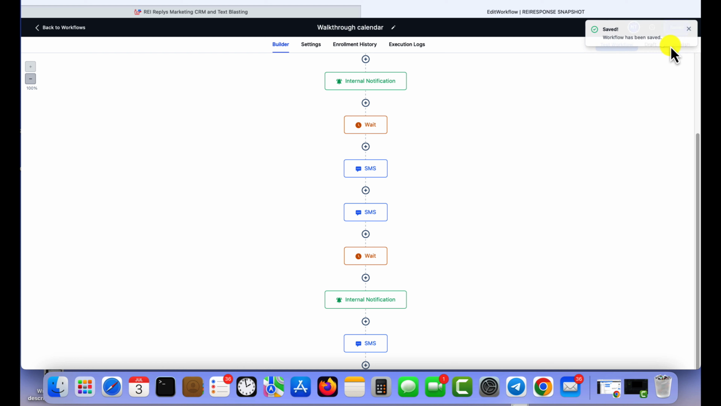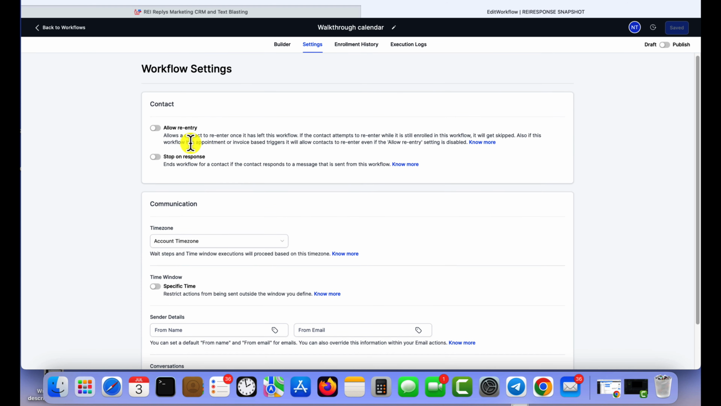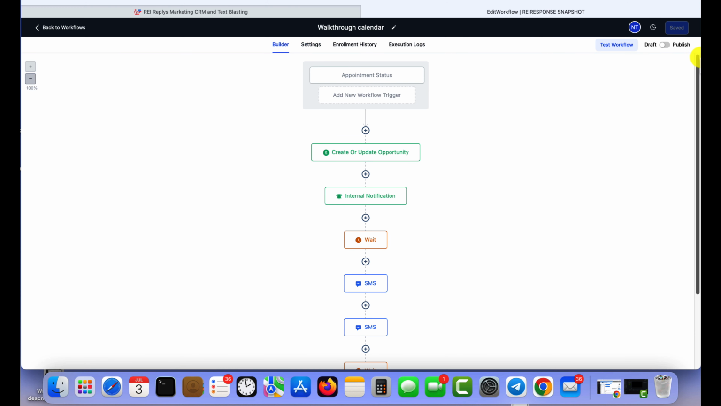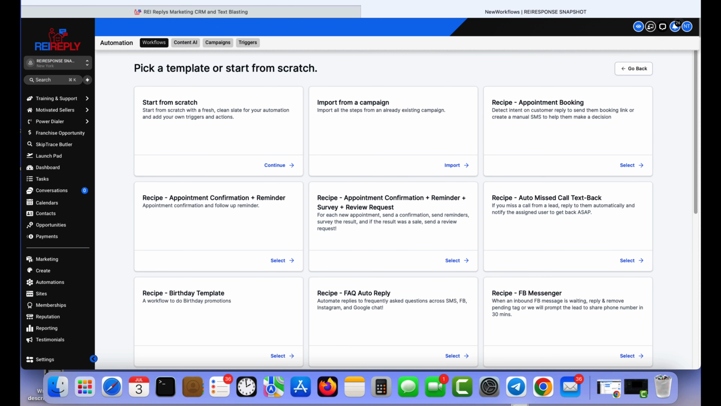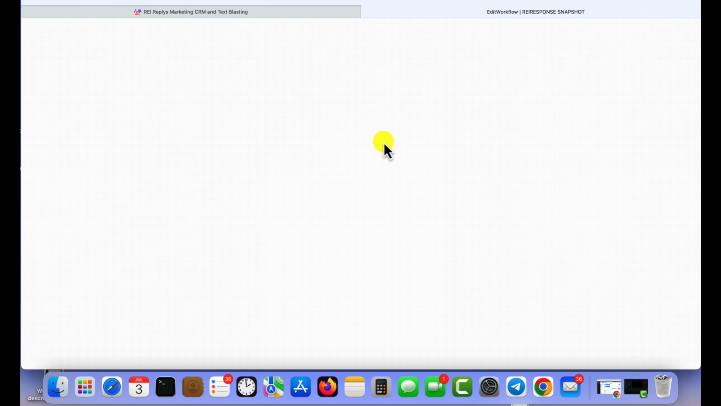Cool. Let's go to settings here and allow reentry, stop on response. Those are good. We can go ahead and now publish this. And now we're also going to create another workflow that is going to make sure we are notified if they confirm. So we're going to create another workflow, except this one is going to be called walkthrough calendar, did they confirm?